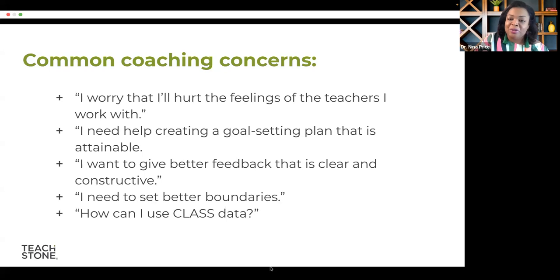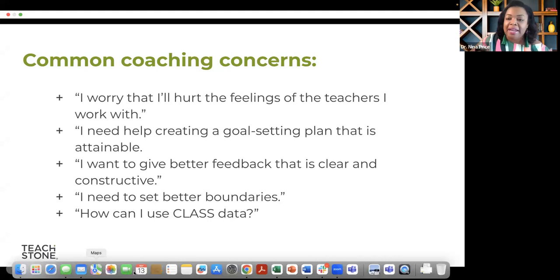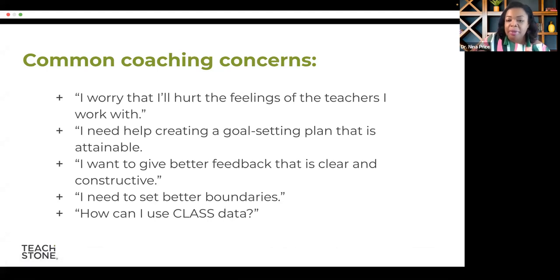And then, how can I use class data? That might be my favorite, Gina, because it's what we do, obviously. So using that class data, I use class at home. My kids don't really like it, but it is what I do because it works and I believe in it. And as coaches, I am hopeful that you believe in it as much as you and I do, Gina. So hopefully, coaches, you are using this class data and you are creating this secondary language to be able to communicate with your teachers.